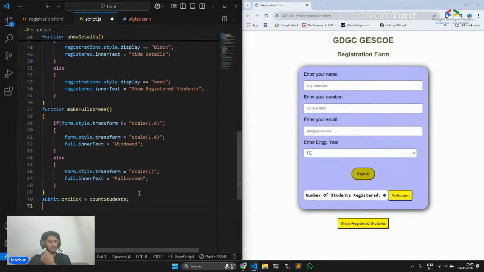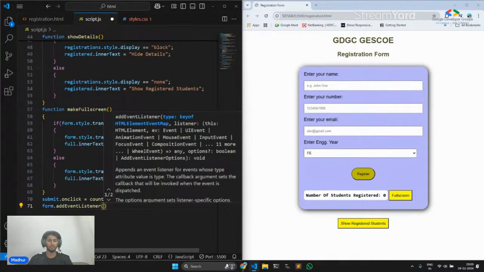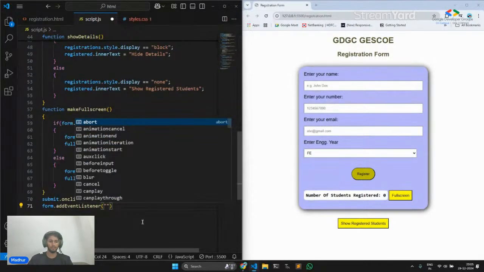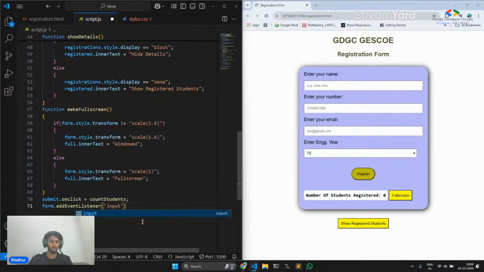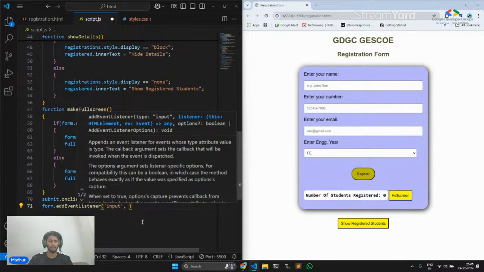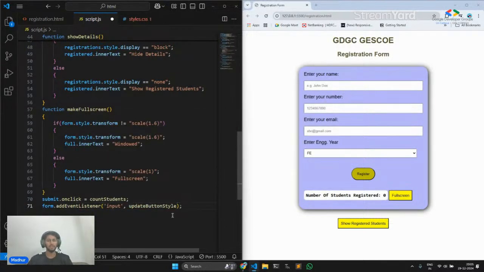But when you want to add two event handlers or two events to the same element, you can use addEventListener. Add event listener is used to add an event handler to an element. Now the form element is what we are adding the event handler to. We'll be watching input, and when the input is triggered, we will call update button style because we want the button style to change dynamically. So I think we can see it right now.